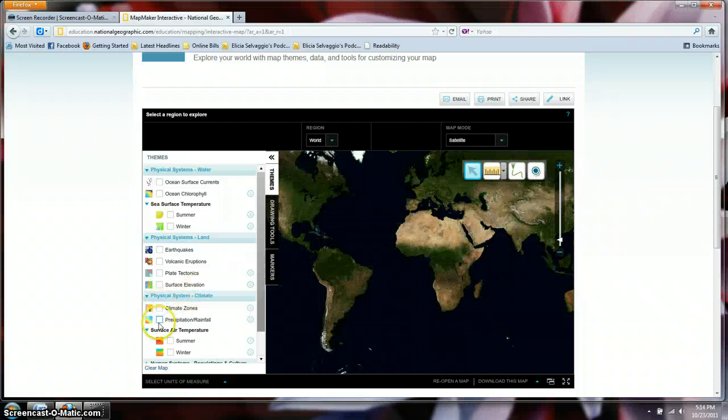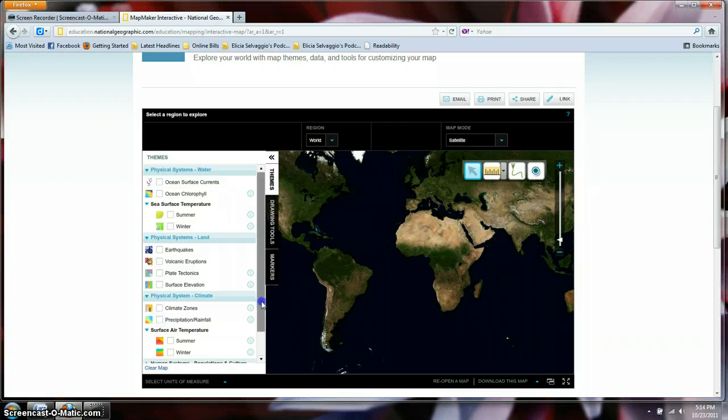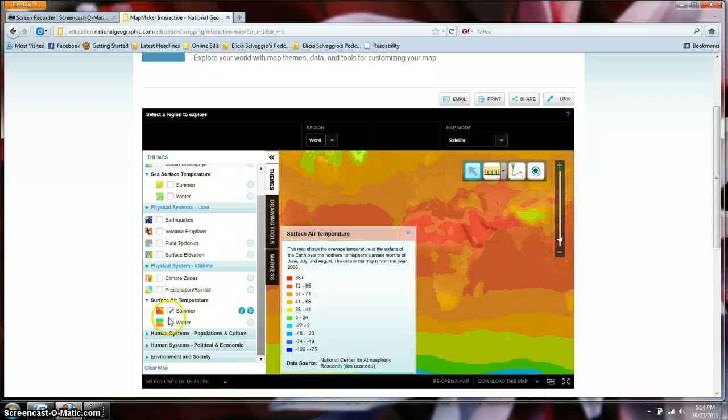You can even have a precipitation rainfall map, and again, correlating to the biomes of the world, which is kind of neat. If we scroll down here, you can do air temperatures. Again, you could do global warming, geography, biomes, all that kind of stuff.